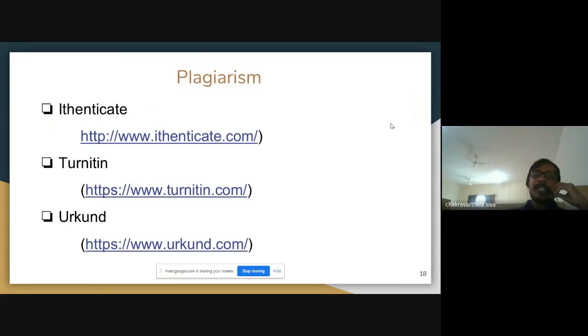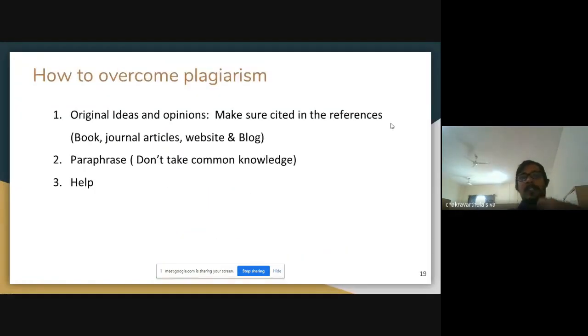Authenticate, Web of Science, and Turnitin are most of the time used elsewhere, and Science Direct. And Urkund is recently being used by our Indian universities. Then next, how to overcome the plagiarism issues.